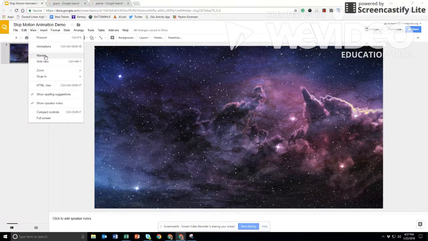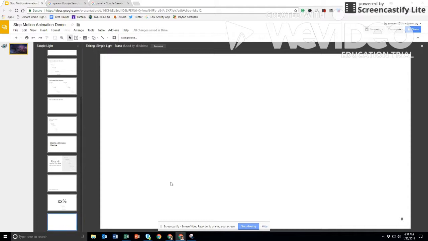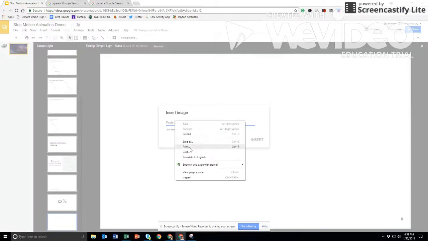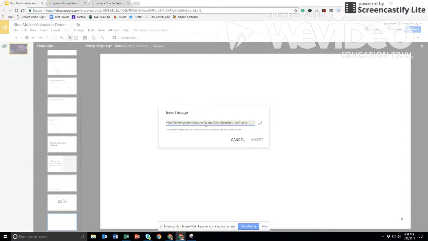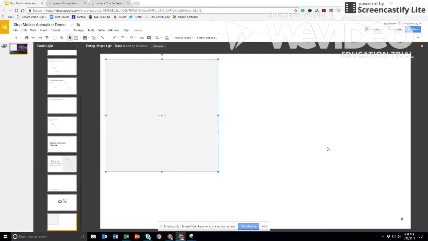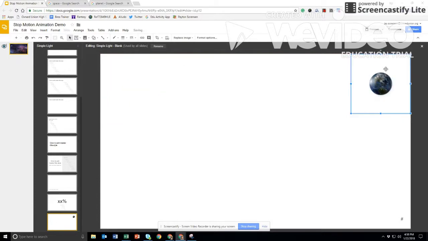So if you go to View Master, I can add my little planet, go to Image, insert image by URL, paste my URL in there, and then insert. And there's my planet that I'm going to have in my background.